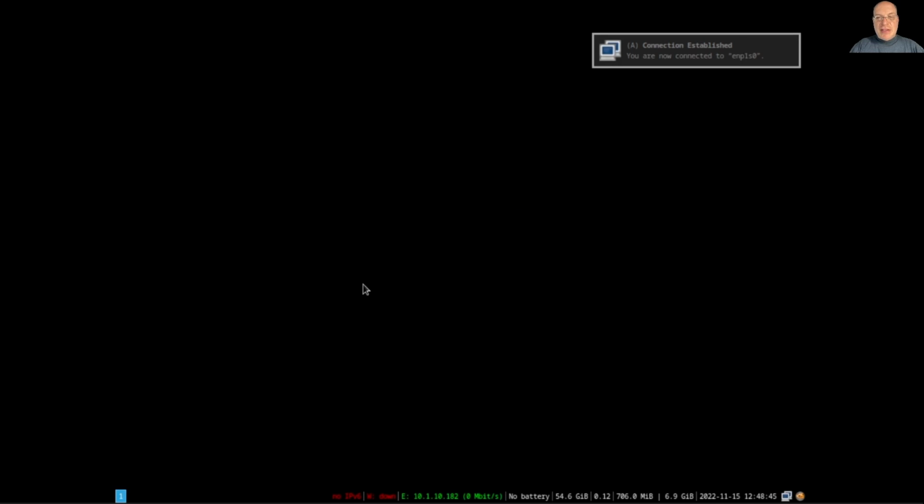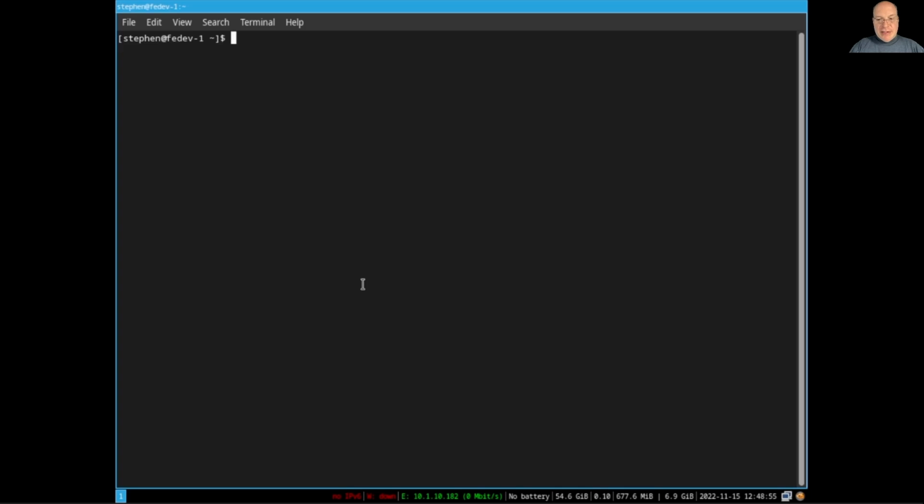The Win key is the super key. Okay, so super key enter should launch the terminal. Yes, it does. Let's make the font a little bigger. All right, let's do something here under i3.